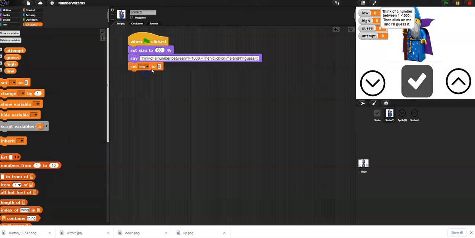So the lowest it will be is 1. The highest it will be is 1,000. The guess is going to be set throughout the app by an algorithm we're going to write. And the attempts does start at 0. So all I have to do is set that low and set that high. By the way, if I wanted to think of a number between 1 and 1,000,000, all I would have to do is change this number to 1,000,000. But let's start with just 1,000.